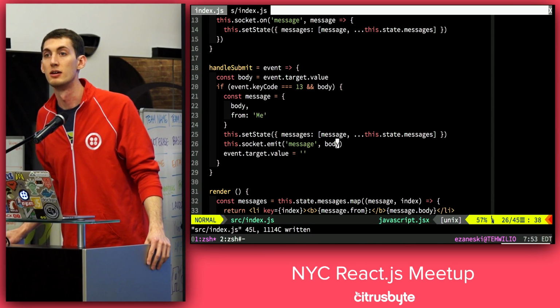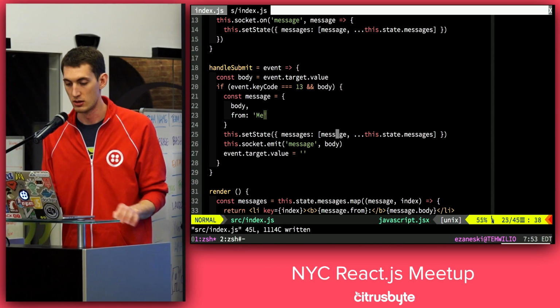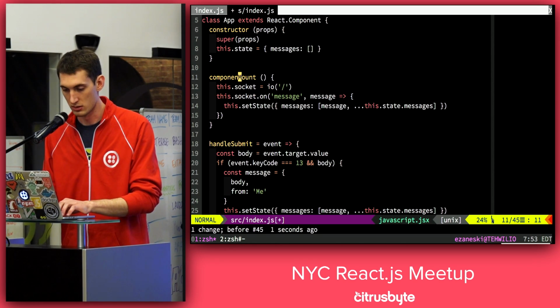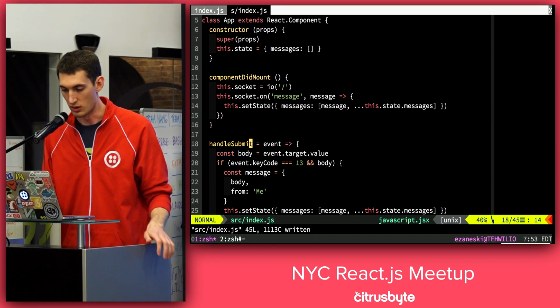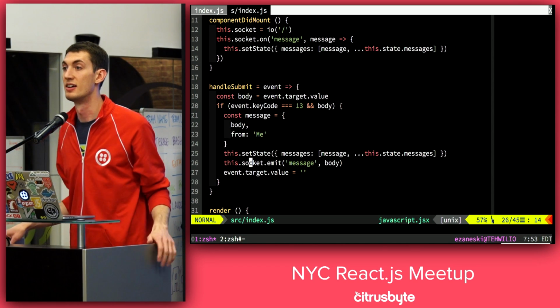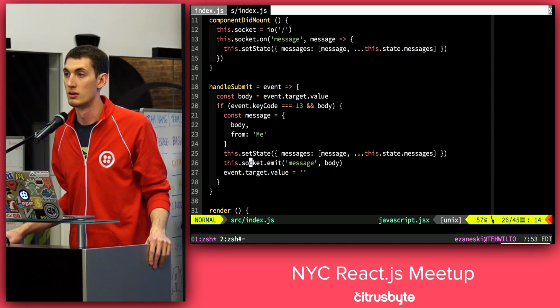That should go in did mount. That should go in did mount. Which one? This should go in did mount. OK, great. Cool. That's good to know. Any other questions? Yes? I know you explained this. Could you explain again why you put it in did mount and not in the constructor?